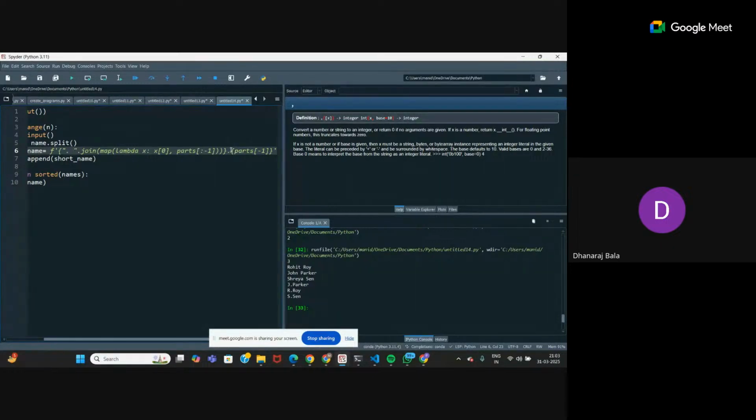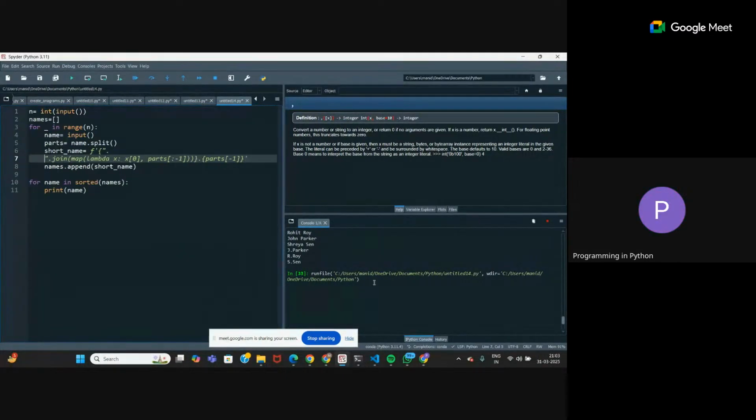For example, if there is only one name, like Alan Jacker, it won't put the dot. We can just try running this again with a name that has only one word. Okay, let's see what it gives.